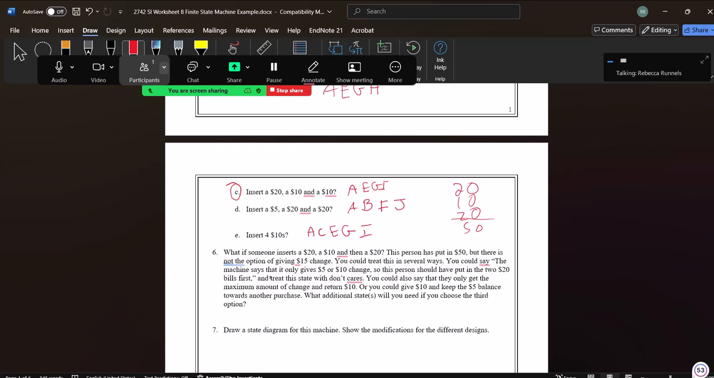Or you could say that we'll give them $10 change, and they'll keep the $5 balance in case they want to make another purchase, because maybe this machine has other wonderful things in it as well. I don't know.